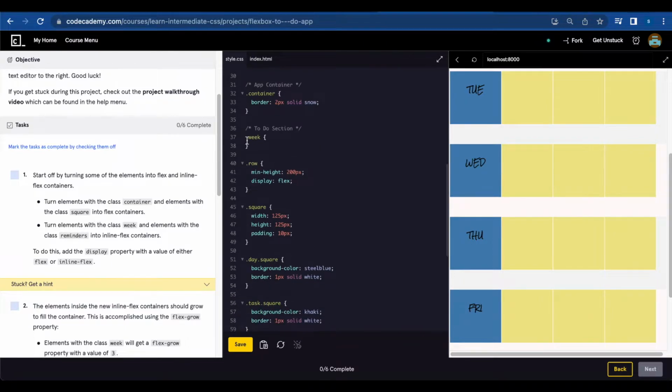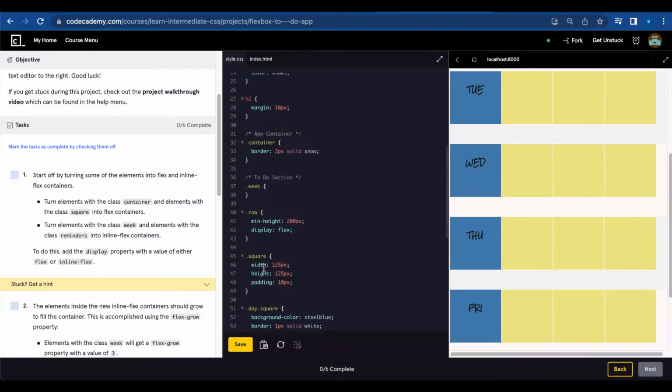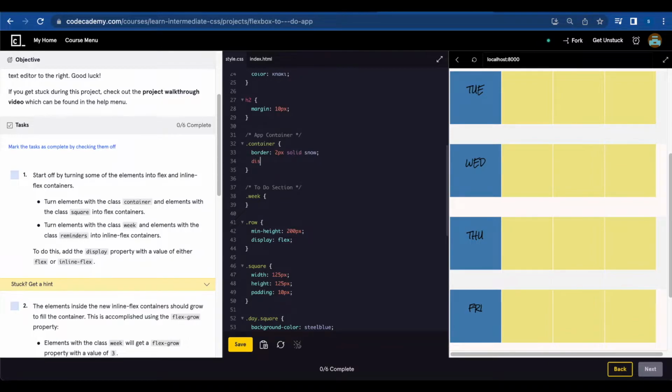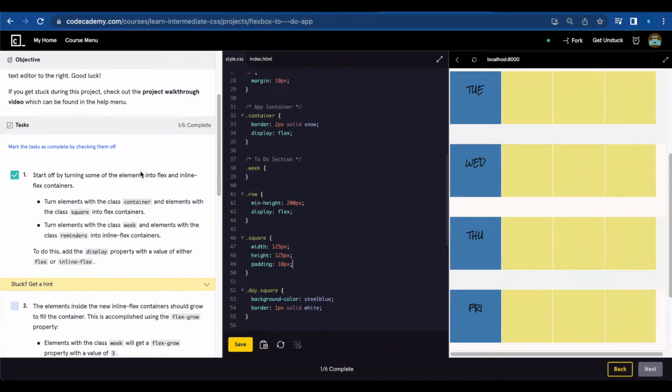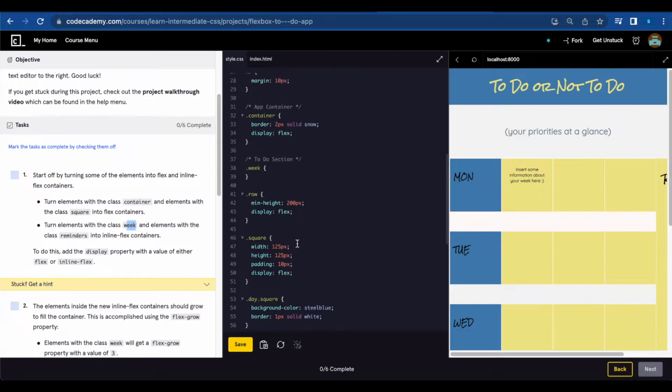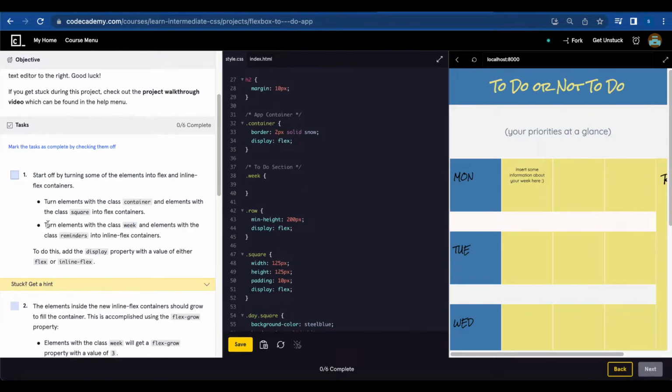So we're going to go to style.css and find the element container. Display flex. We're going to find the class square and do the same thing. Next, turn elements with the class week and elements with the class reminders into inline flex containers. So we're going to find the element week and display inline flex, and we're going to do the same thing for the element reminders.